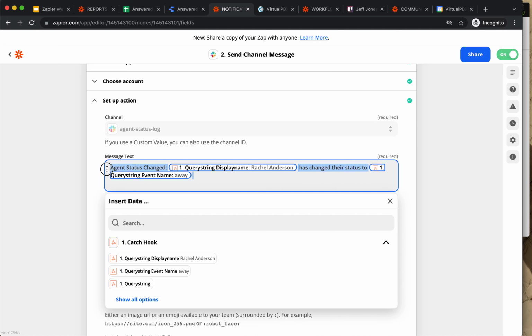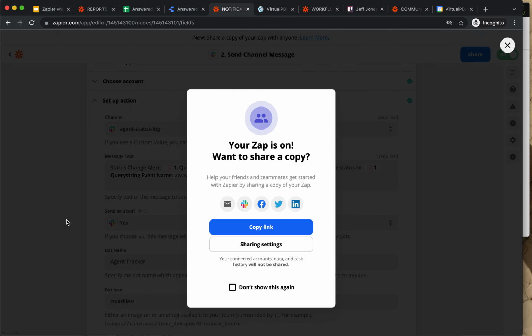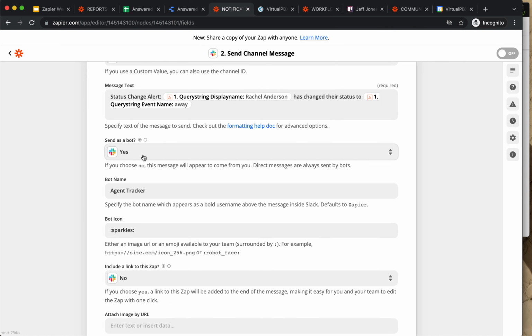So the information that will appear here, let's say every time this goes through, I know that I want to say this is going to be a status change alert. And then I want to know the agent that changed their status and what they changed their status to. So from the drop down, I'm going to choose my agent and I'm going to write Rachel Anderson has changed their status to, and then I'm going to look for the status. Perfect. If that's all I need for the message, then let's review the other options.